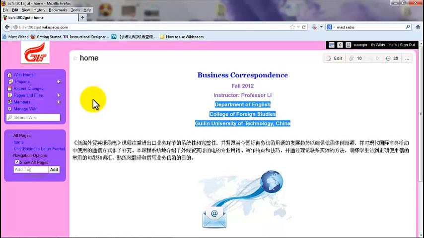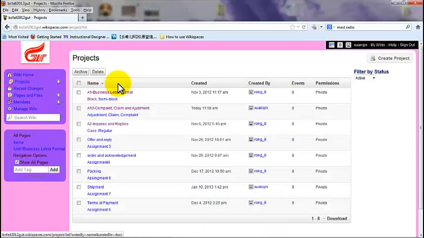Each project is made up of team members who have access with their own unique pages and files related to the project. Let's see how it works. To start, I go to the project icon in my Actions menu. Here, you can see a list of projects that I have already created, but I'm going to create a new one.